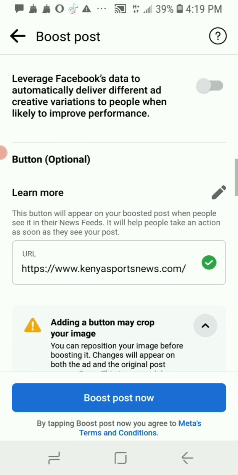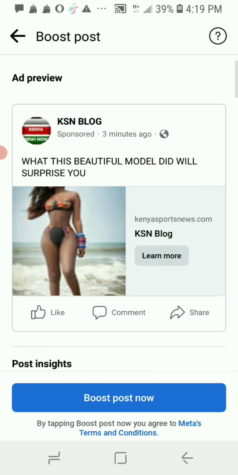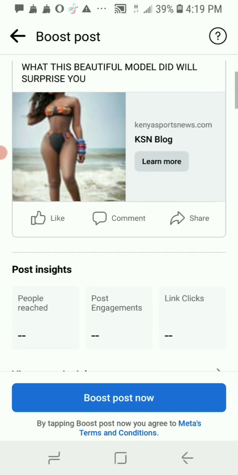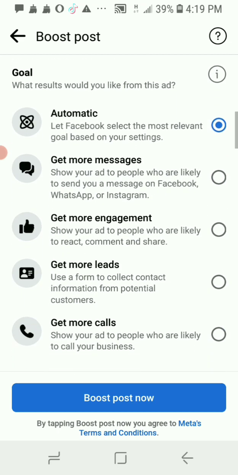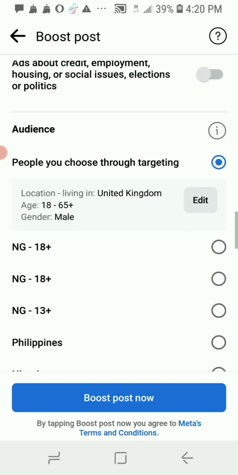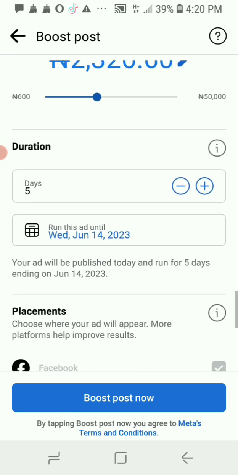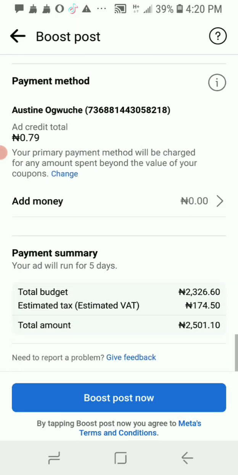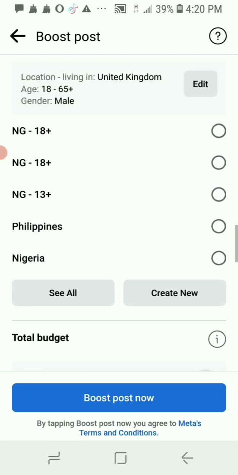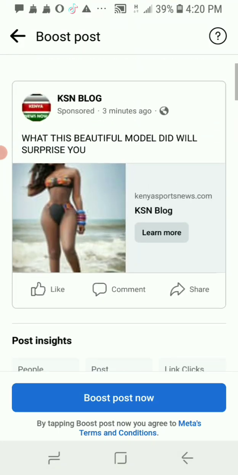This particular trick I'm showing you is earning me thousands of dollars every blessed month. So you don't need to worry. Follow me to the end so that you learn the entire trick of how this particular arbitrage works that nobody has ever shown you. Now, do I need to boost this post now? Yes, let me check. My learn more button is there.